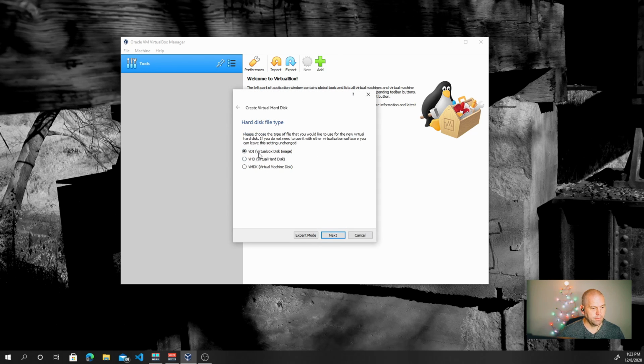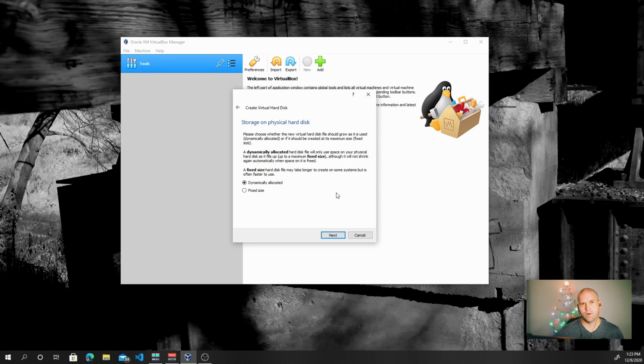There will probably be a couple of different options here, like VDI, VHD. I just stick with the default. If you're not doing anything crazy, I don't really know where the differences are. There is documentation that talks about that. All right, and we will dynamically allocate, which basically says it's going to create the disk, but it's not going to allocate the whole thing to your hard drive ahead of time. So as you fill up the disk, it's going to increase how much disk it actually uses.